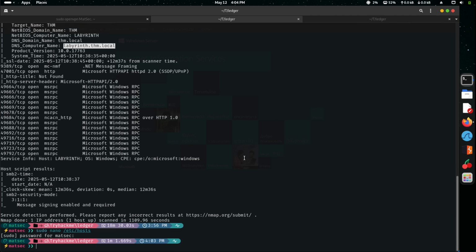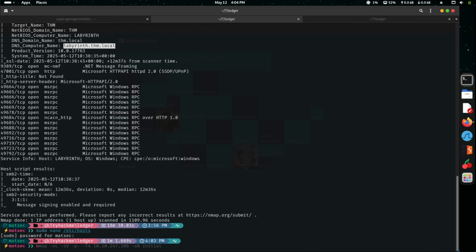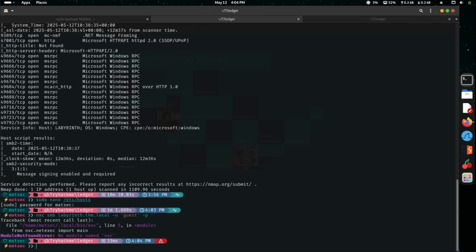Because SMB and LDAP ports are already open, we can try NetExec, and we can try to do an initial enumeration using guest credentials. So nxc, which is SMB, we're gonna use, and for now as guest, and -p with the password field empty, and we're gonna check whether this works and we are allowed to log in into this SMB and check.